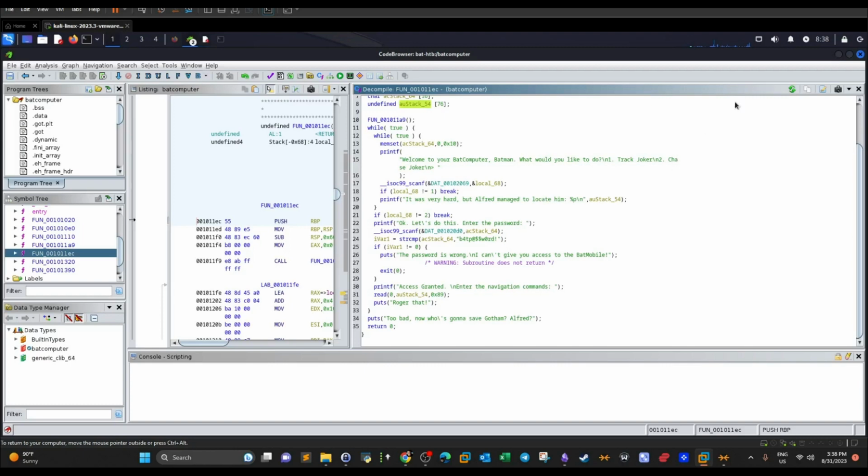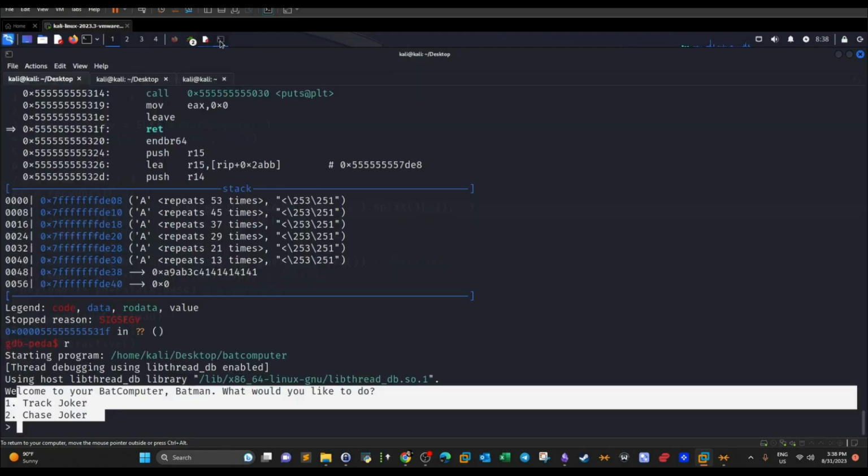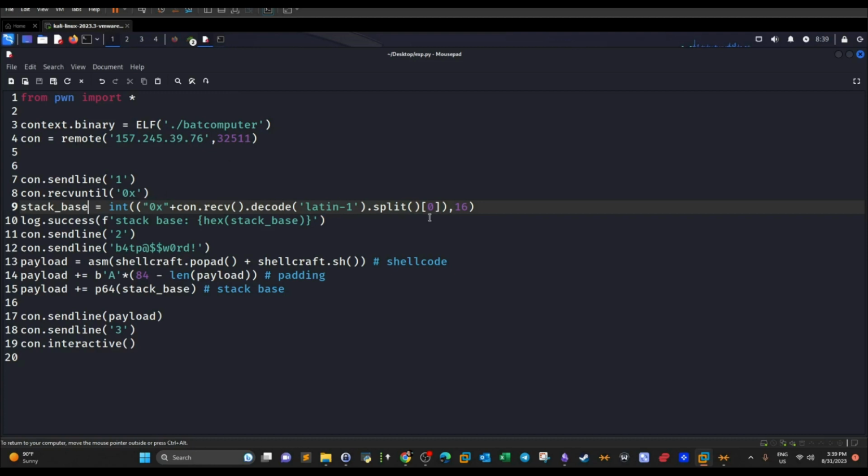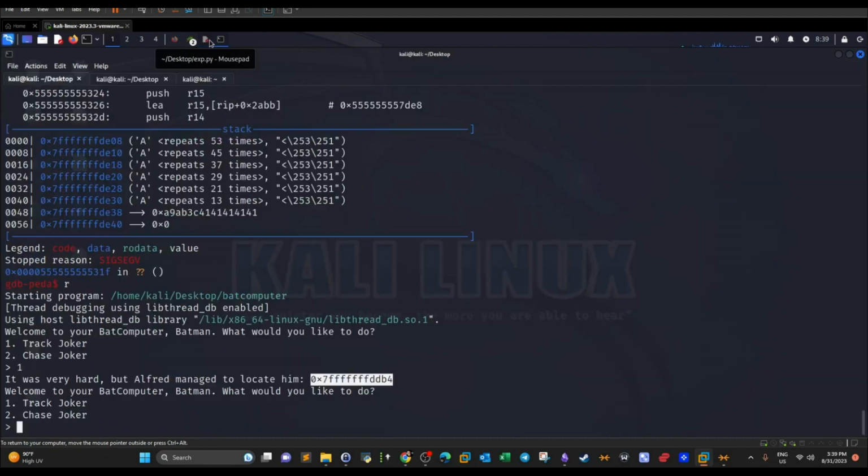So what you have to do, you can go back and say 1, and you have the stack base address. This is the beginning of the input. So we're going to take it and put it in the code here. But what we have to do, guys, don't forget to specify 0x, because this is a string and the code will read this only. So you have to manually append the 0x.